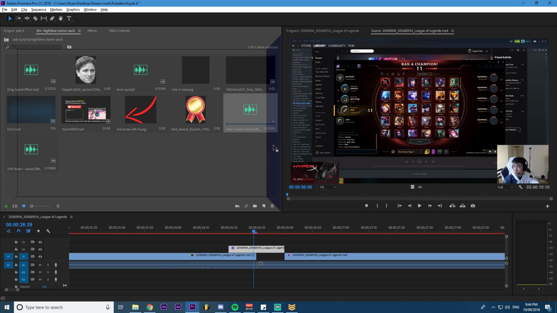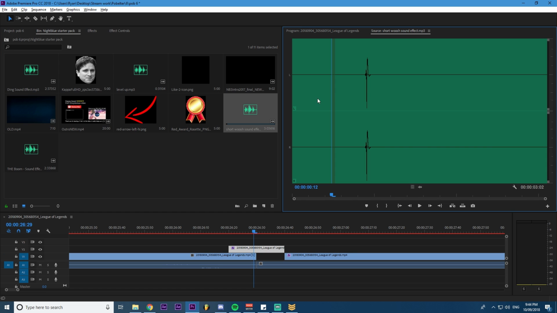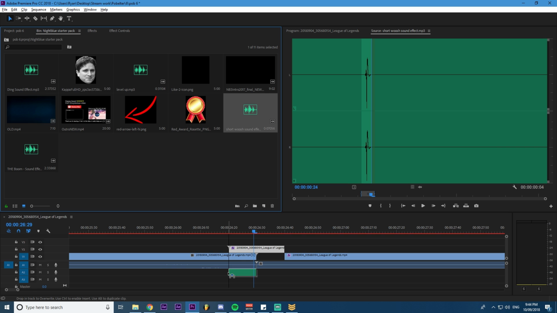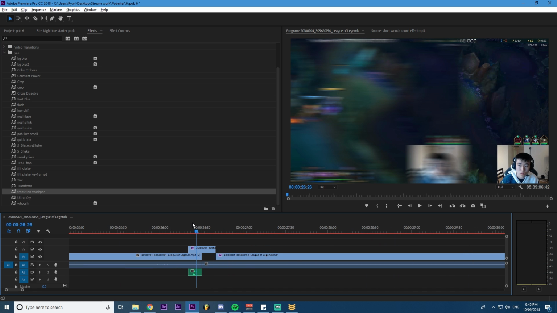I'll probably make it somewhere else, but you just drag it there. Yeah, so I double click on this. If you want to only drag in part of a sound, press I where you want it to begin, and press O where you want it to end, and then you drag it there, and then, yeah, whoop, cool transition.